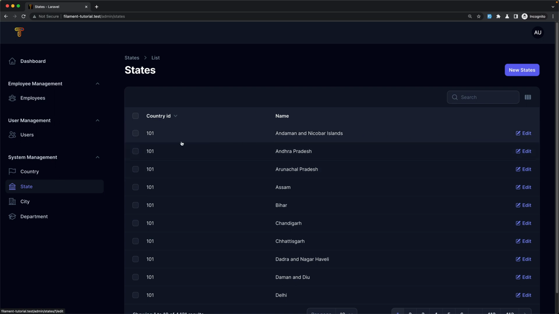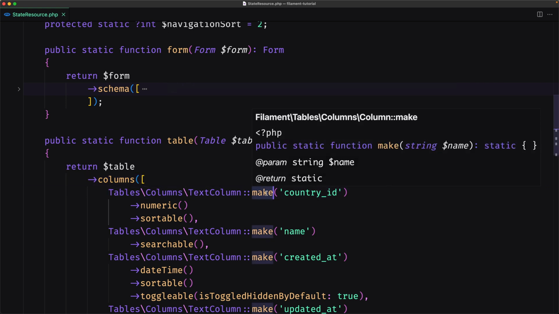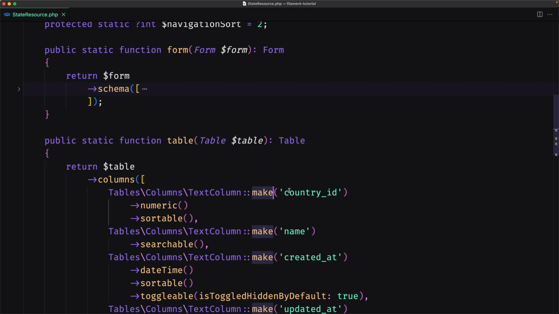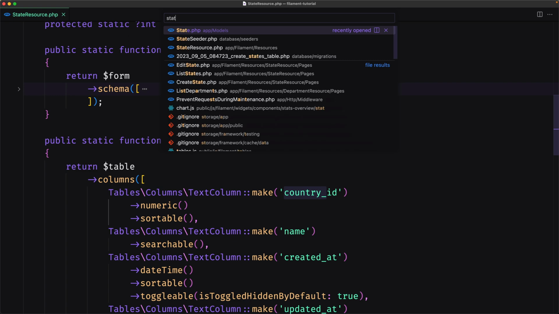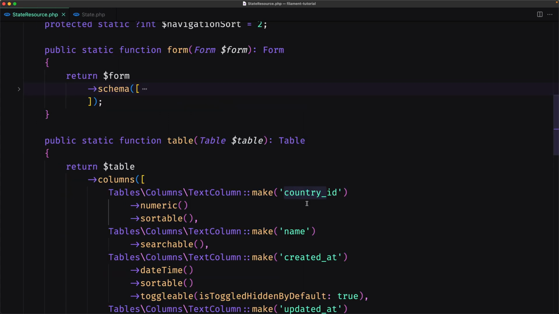Okay, now the columns may be created using the static method make, as you can see here, passing its unique name. So here is the unique name. The name of the column should correspond to the column or accessor on your model. So if I open the state model, we have here the country ID and name. Also we have created at and updated at here.